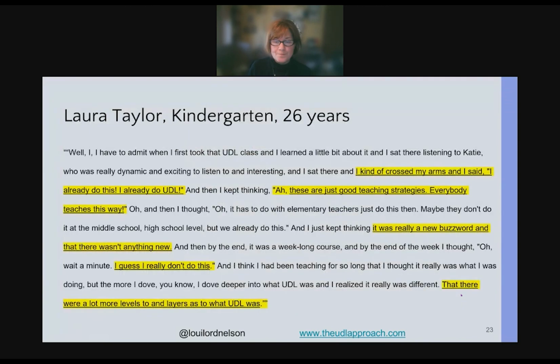Laura Taylor, kindergarten teacher. She's now probably, I think, in her 28th year. I love this example. Laura just learned about UDL maybe 4 years ago or so. This is a quote from her podcast. She's sitting back, crossing her arms during the week-long training, and she's like, yeah, I already do this stuff. This is the stuff I do. And then she got to the point where she was like, oh, you know what? I bet this training is for those middle school and high school teachers, because we do the right stuff in the kindergarten area.